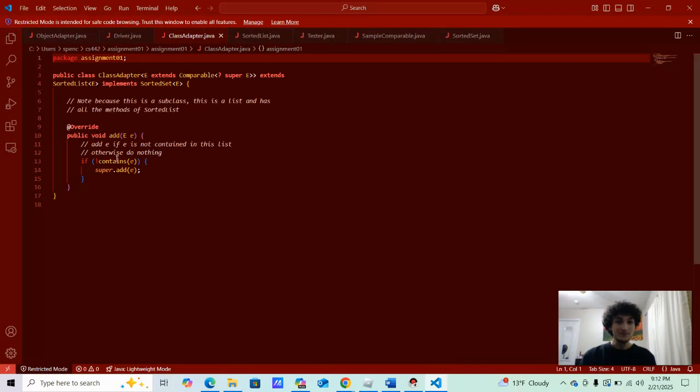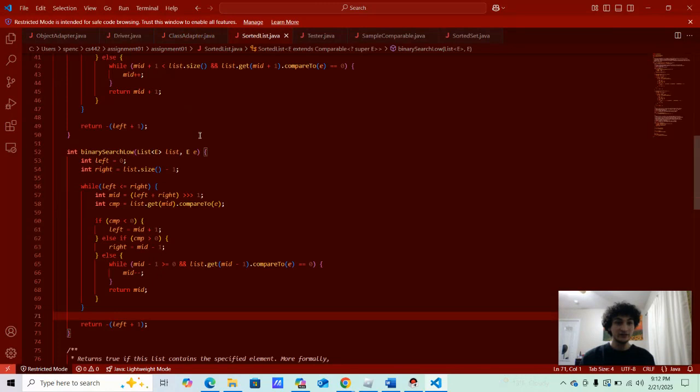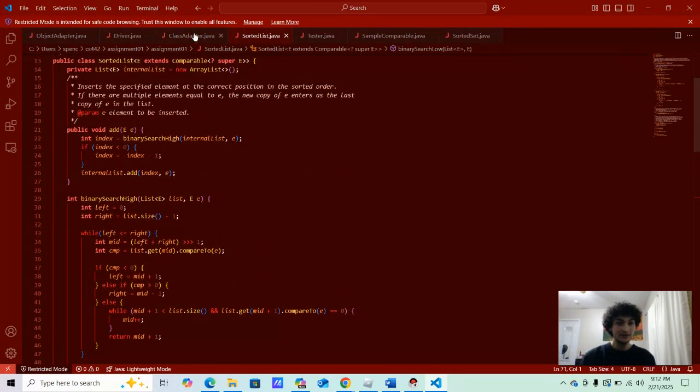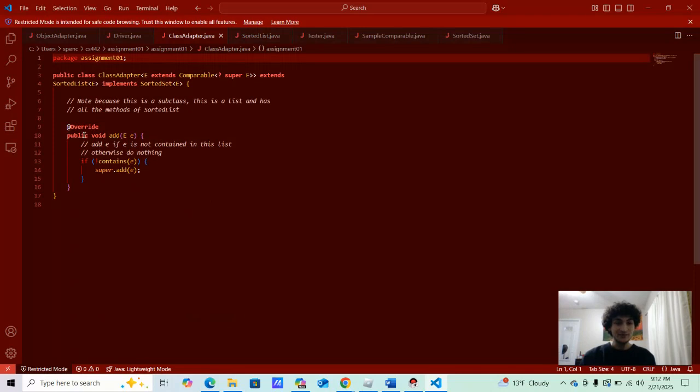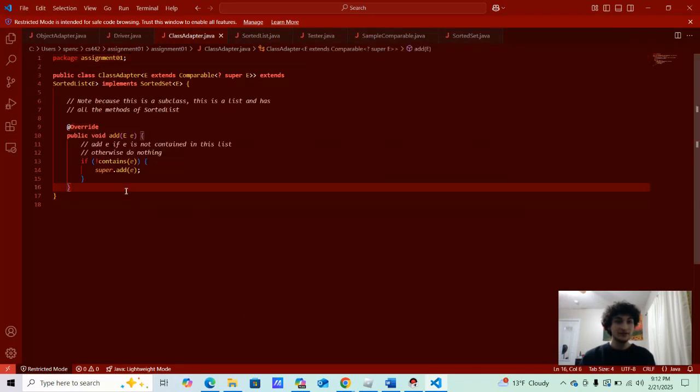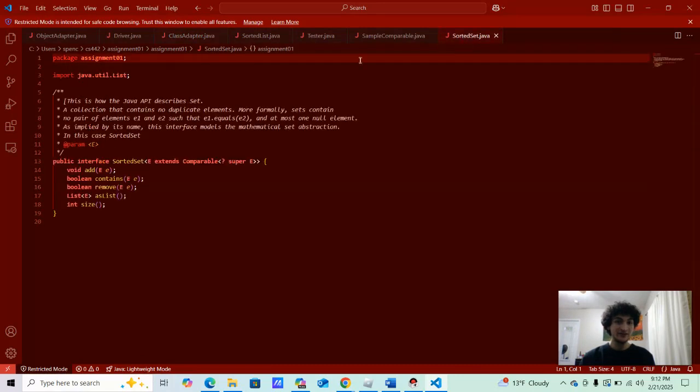and what this is just doing here is implementing the sorted set interface into sorted list. In sorted list we have add, public void add. We have that here, we use override, so we implemented a sorted set interface. Oh, sorry, I meant to show this right there. So we have that.